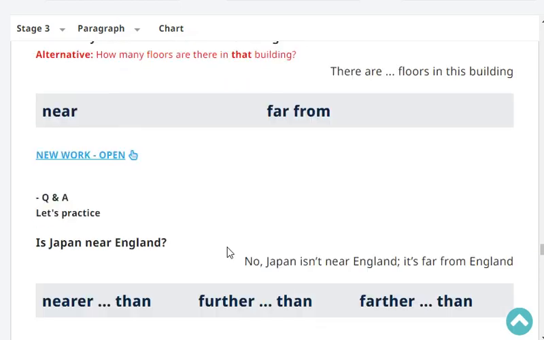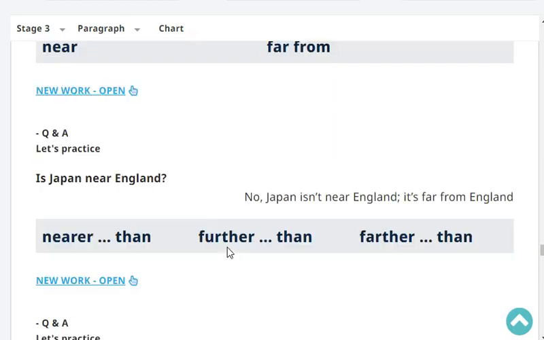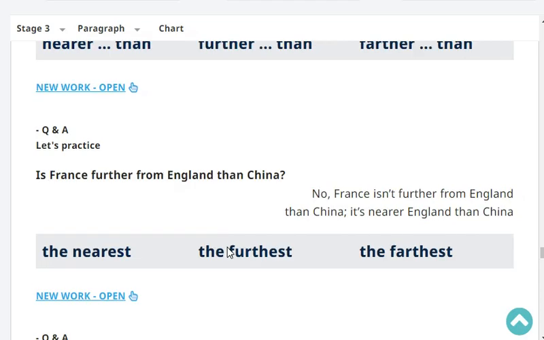Is Japan near England? No, Japan isn't near England. It's far from England. Very good.